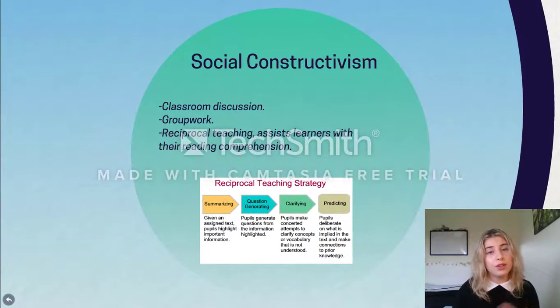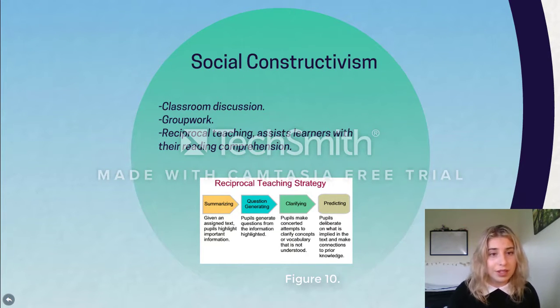And to incorporate social constructivism within the classroom, I will use a different teaching approach that I too experienced during my secondary education. This approach is reciprocal teaching, which was pioneered by Palincsar and Brown. And the aim of this teaching approach is to assist learners with their reading comprehension.